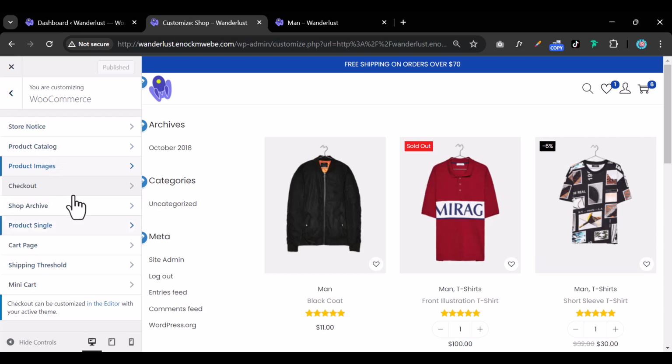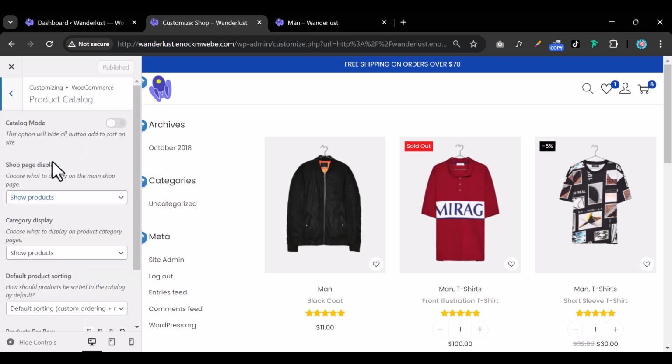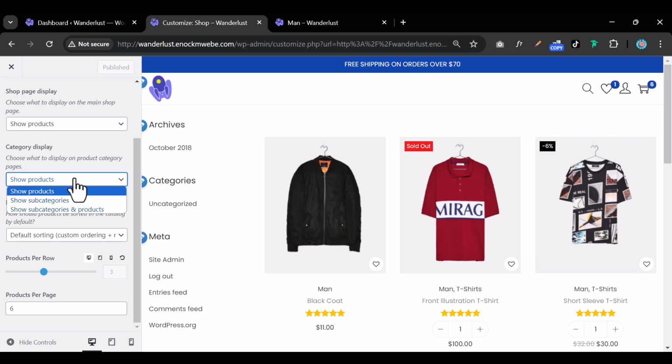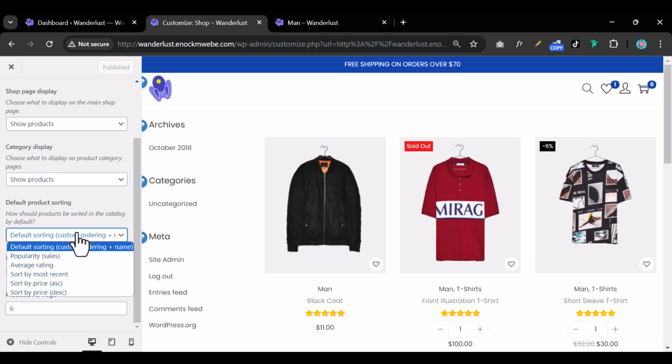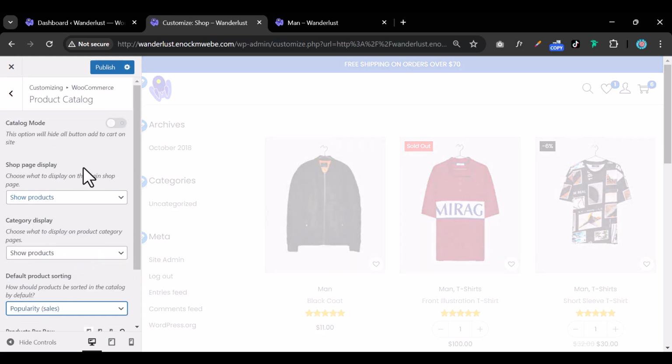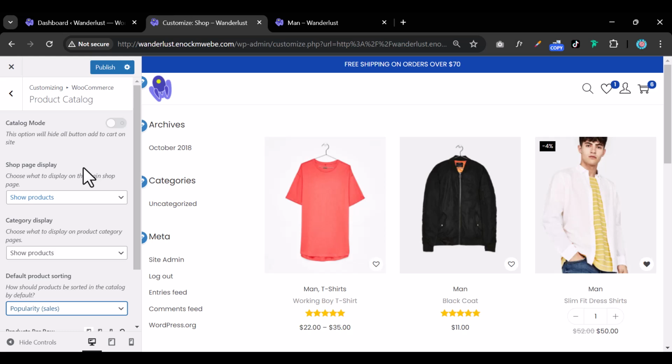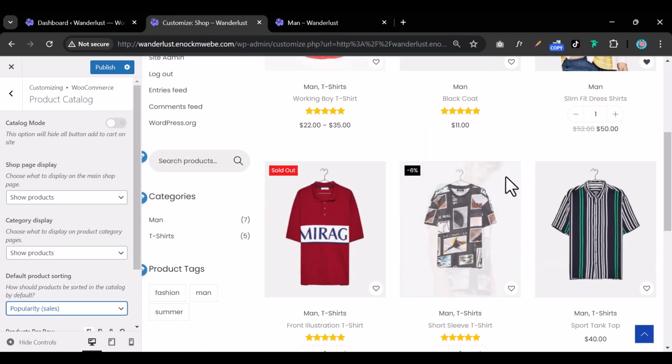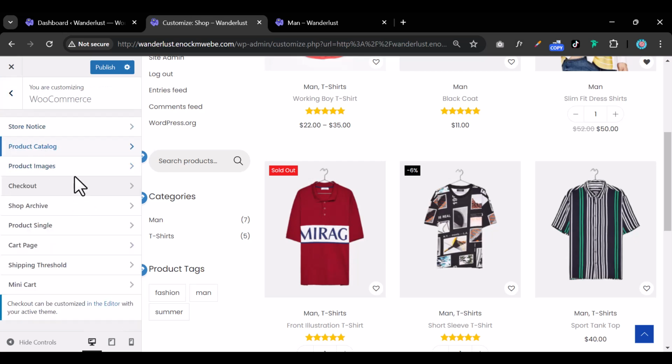So we've customized all this, the product catalog. Oh, we hadn't talked about the product catalog. Okay, so on the shop page, basically you want to show products in the catalog, you don't want to show subcategories of products. So the default sorting, I always choose popularity. The more popular the product, the more it's being bought, I want to show it first. That's what it means. Then I'll jump out of that.